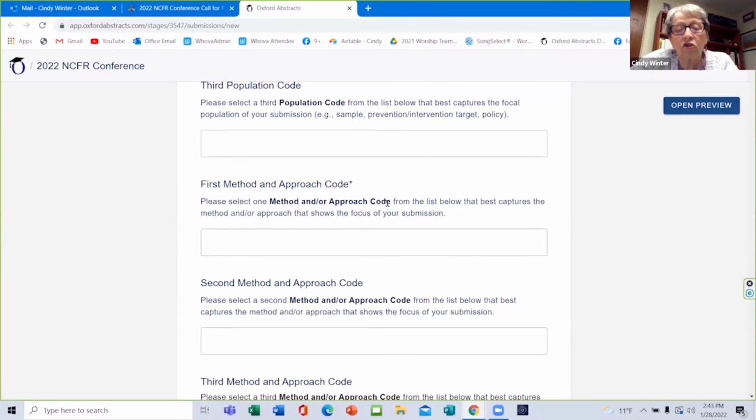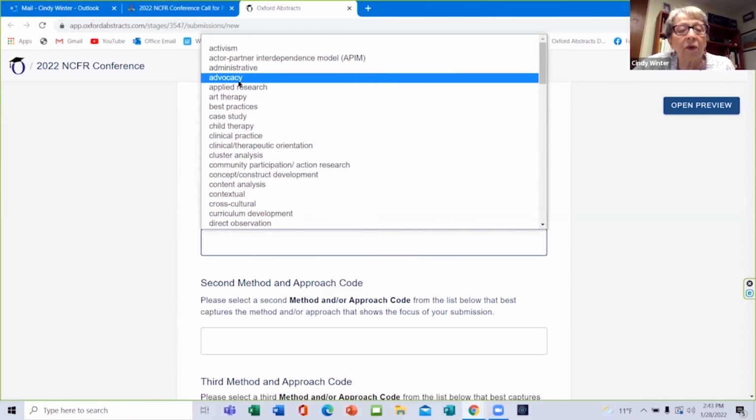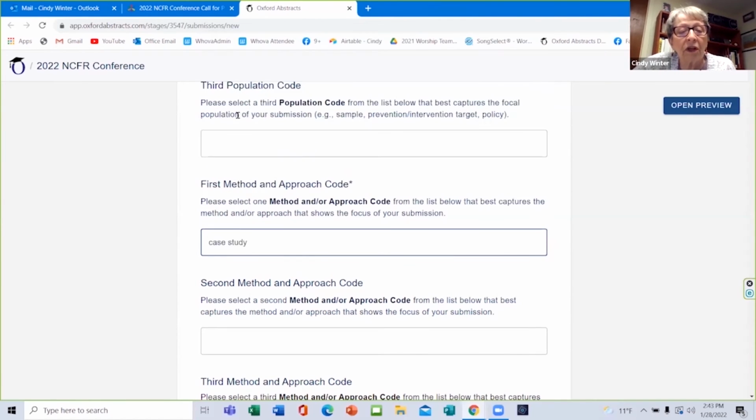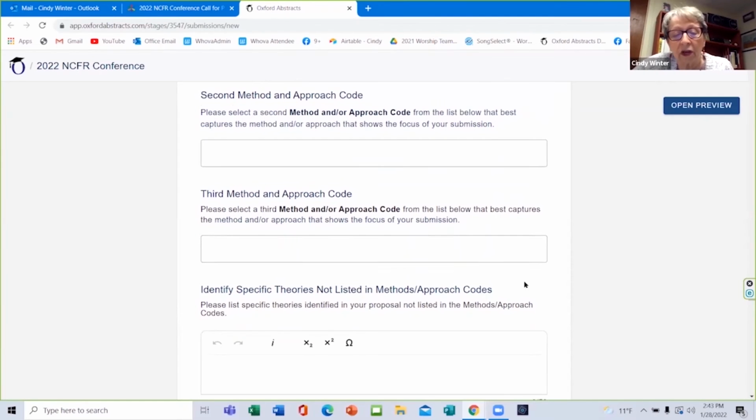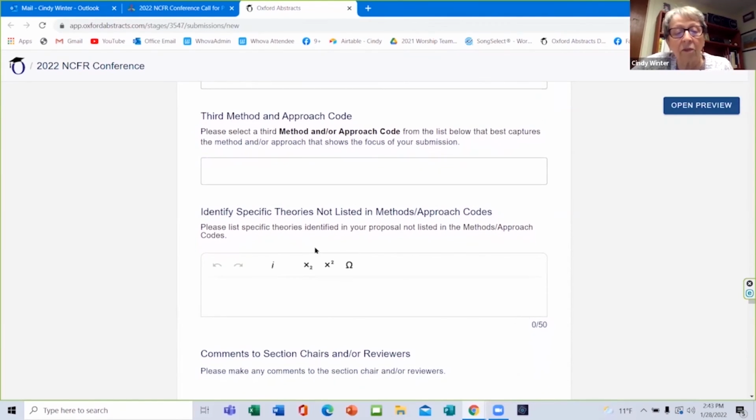Now, the method and approach codes are the way that you describe your research and approach. These again are in alphabetic order, and you can put in whatever you wish there. And then again, you can do the second and third approach codes if you wish. Now, there is another question that's not mandatory, but it says if there are specific theories that you do not see listed in the method and approach codes, then you would list those right here. Okay.